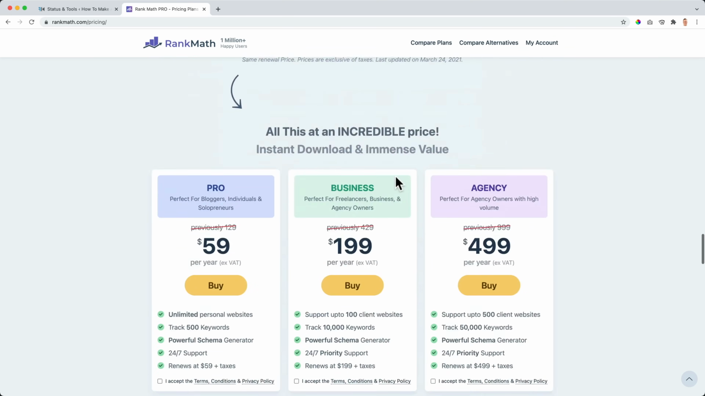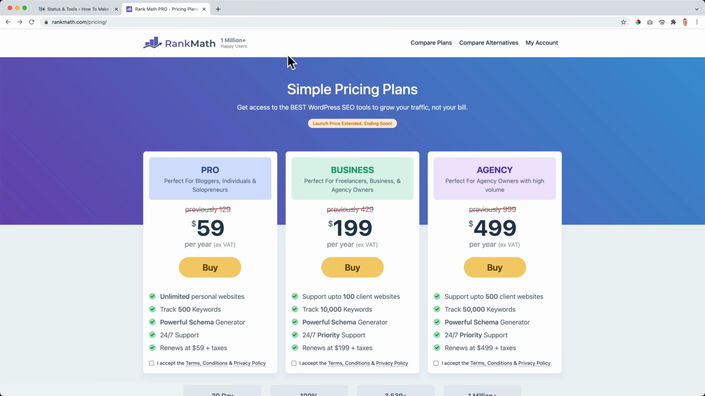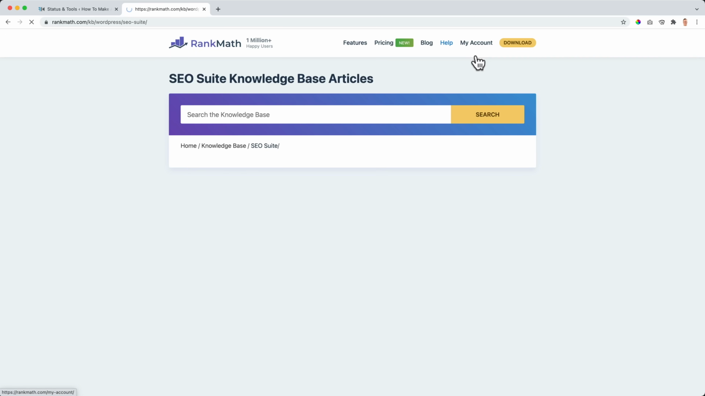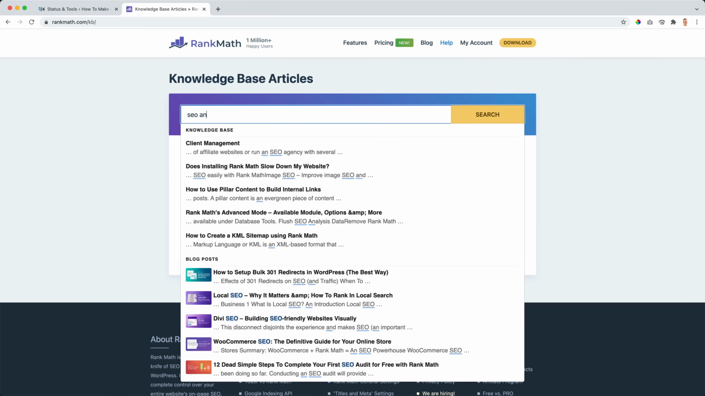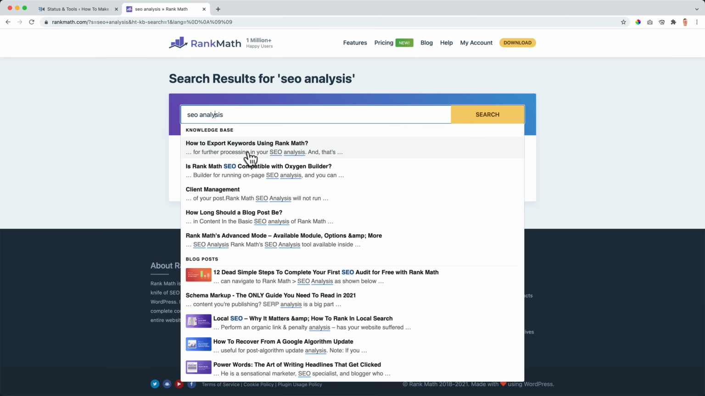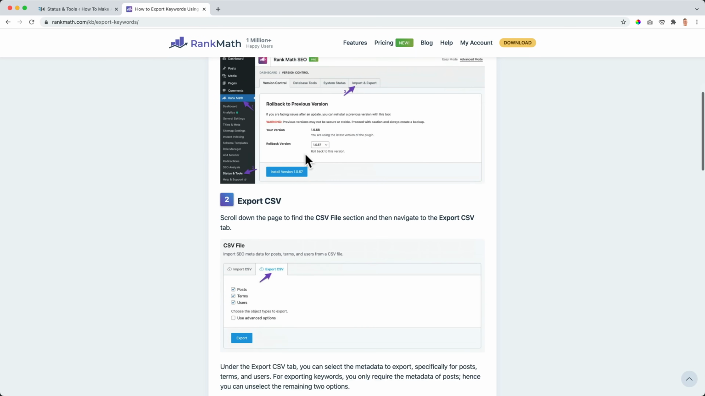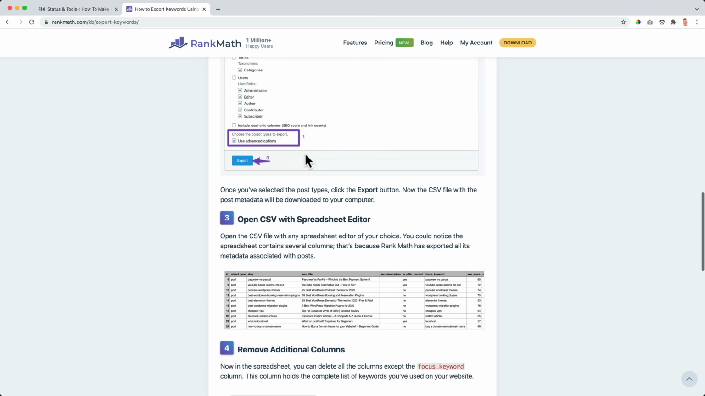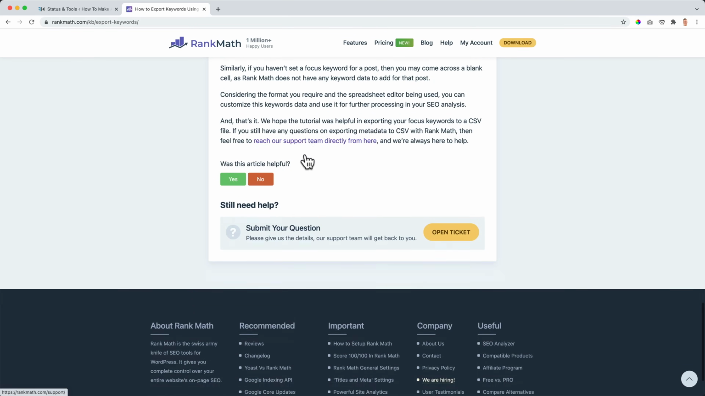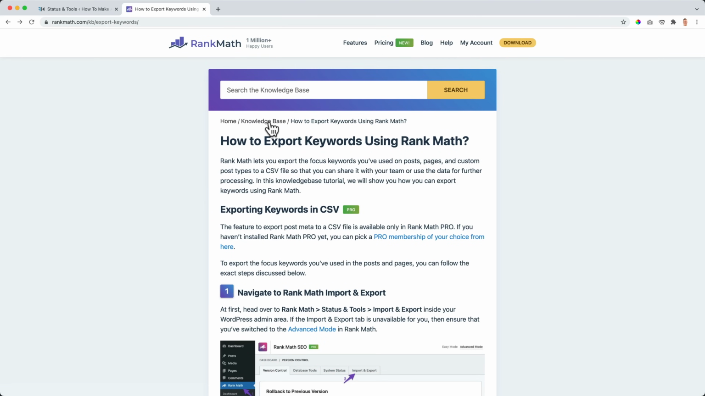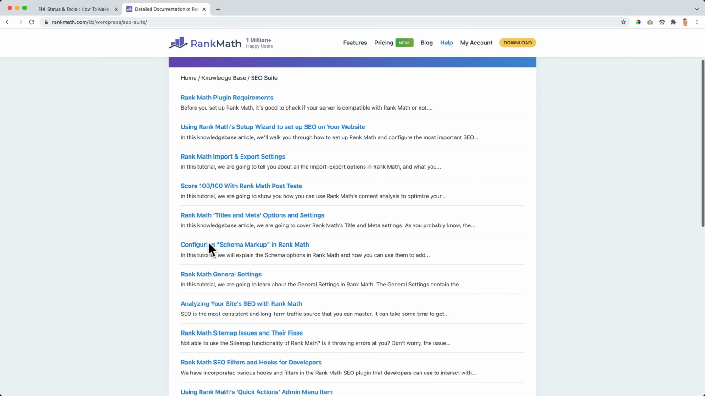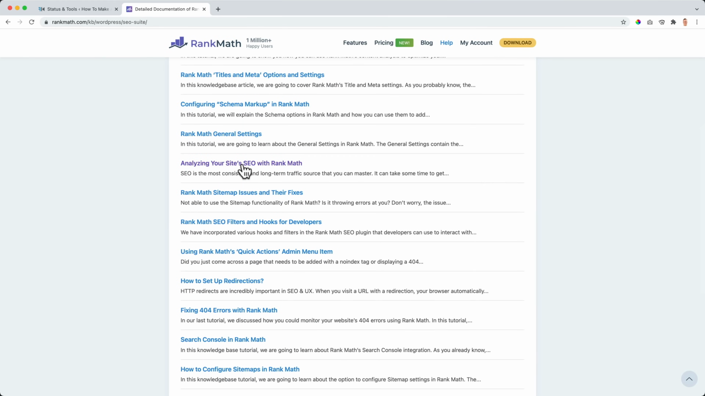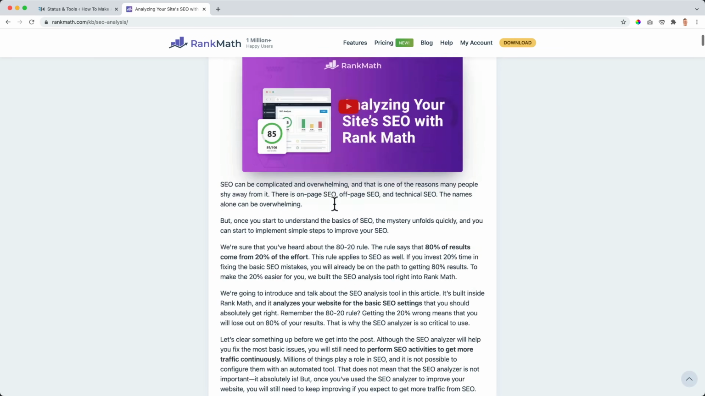There's also great documentation. So I go back to the homepage. I go to help, knowledge base. I can say SEO analysis, for instance. And then I click over here. And you look at this, the text with images. Really comprehensive. And then I can go back to the knowledge base, take a look over here. Import exports, score 100 with RankMath, post test, view all. And then we can see all this information. Analyzing your site's SEO with RankMath. You can watch a video.